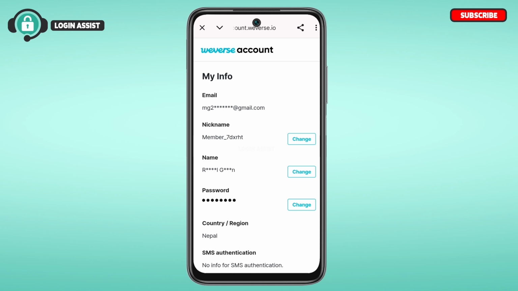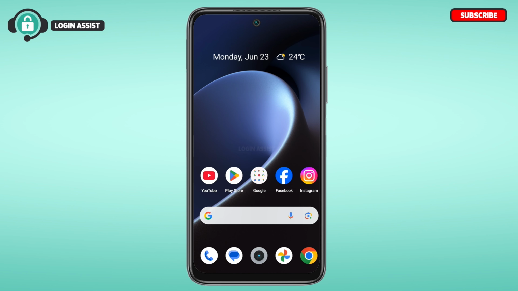You can see over here your name will be changed. So like this, you'll be able to change the name. So that is how you change name on Weverse.